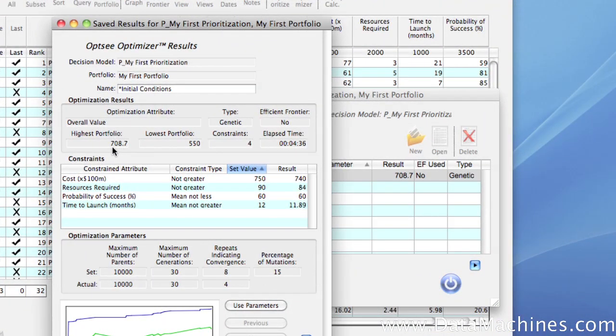So how did we do relative to our constraints? Well, for this portfolio, we can spend $74 million of our $75 million, we can use 84 of our 90 employees, and the average probability of success is 60%, and the average time to launch is 11.89 months.